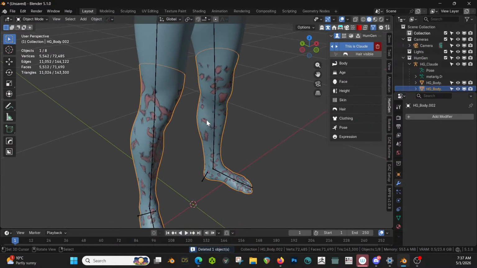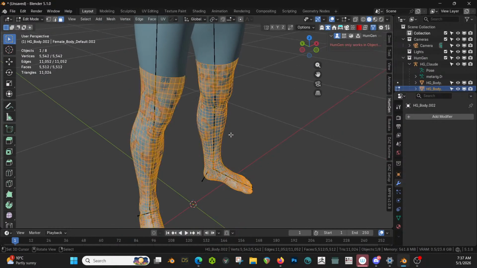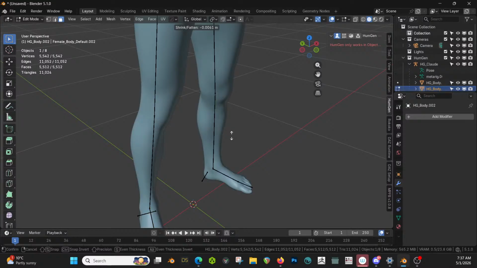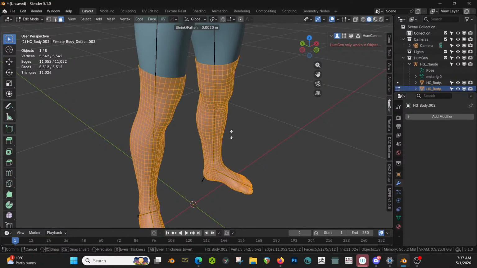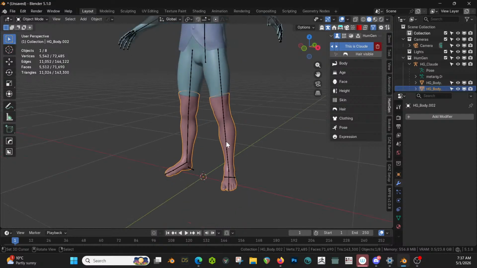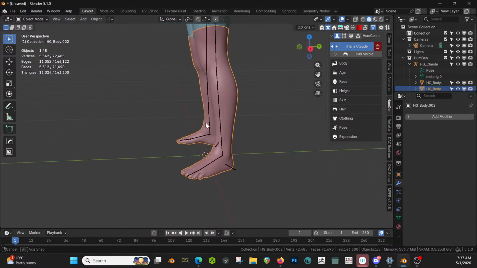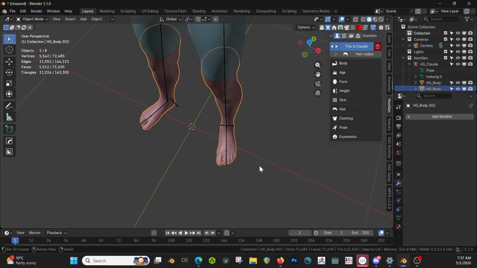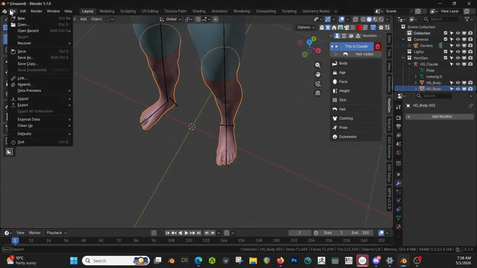There we go. Tab, A, Alt S, ever so slightly. There we go. Just made them new ones. I'm not worried about the shoes because we're going to cover those up eventually, but that's just an easier way to get that done. Now let's go ahead and save.